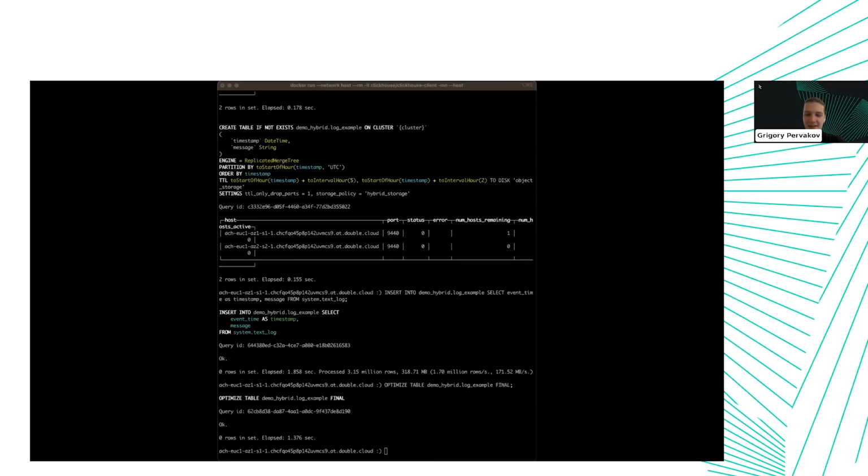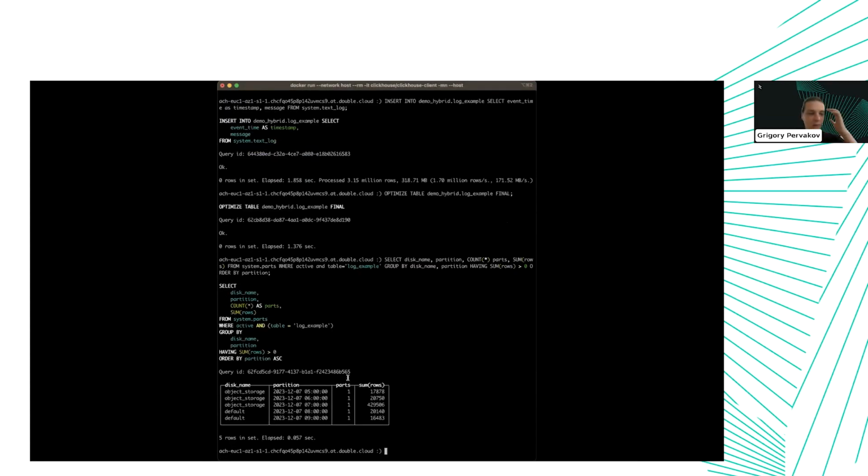Okay, so let's look at how ClickHouse organizes data with such a schema. We can see the current hour where events are still being written, and it's stored on the local disk.